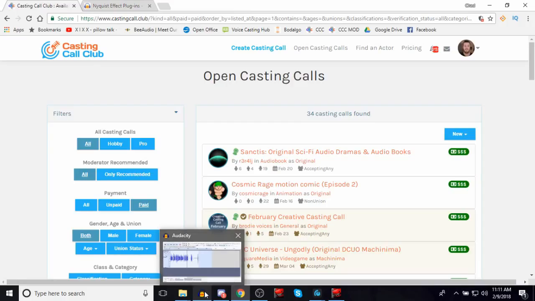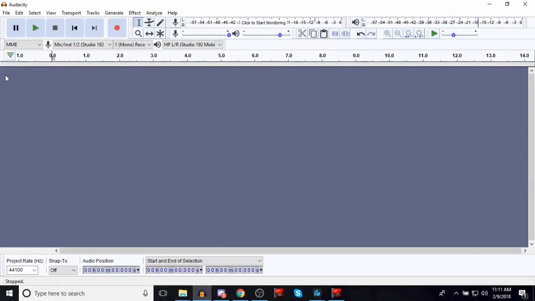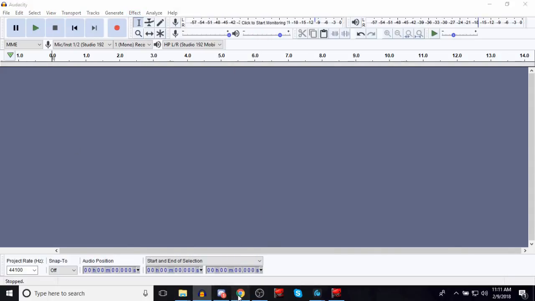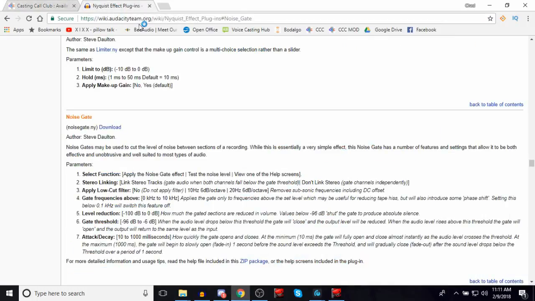So here we go. For this tutorial, I'm going to be showing you Audacity. I assume that a lot of you out there are using Audacity just because it's easy to use, it's free to use. One thing too, noise gates don't come standard on Audacity. You're going to want to go to their website, audacityteam.org. I'll have these links down below for you guys as well, but wiki.audacity.team, Nyquist plugins, you're going to go to noise gate, click, download that.